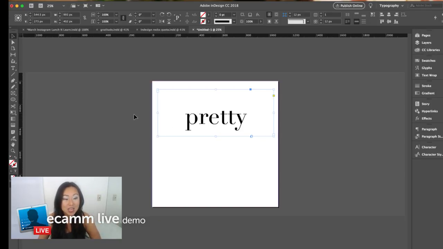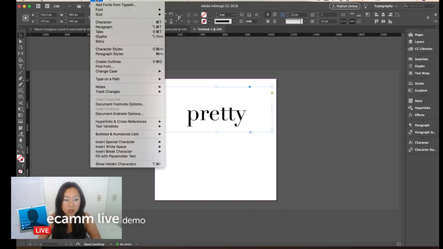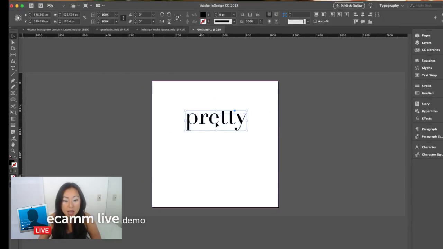So the next step is simply to make sure that this is selected and go over here to the type tool, and you're going to select create outlines. Now this text has changed. If I do this bottom selection here, you can see it has all these little dots. So I can no longer select the text tool, like I said, and change the letters because it's no longer text.